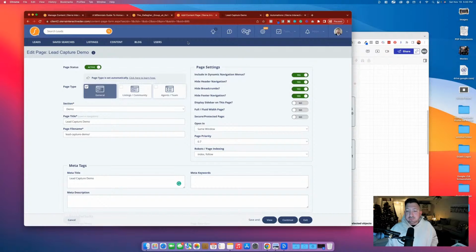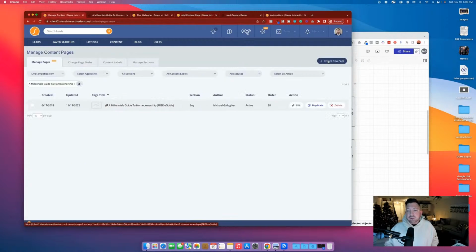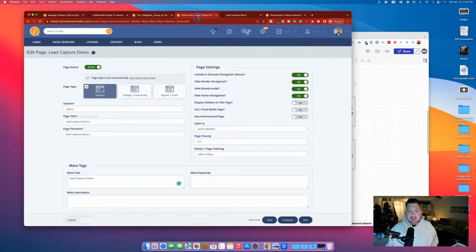Inside Sierra Interactive, there's a few different things that you need to do to be able to make that lead capture page. First, what we need to do is create a new page. So by clicking the create new page icon, you're going to get into a screen that looks similar to this one here. And you're going to need to fill this information out. There's going to be certain things on this screen, such as what section you want to put this page under, maybe the page title, which will auto-populate the file name for that page.